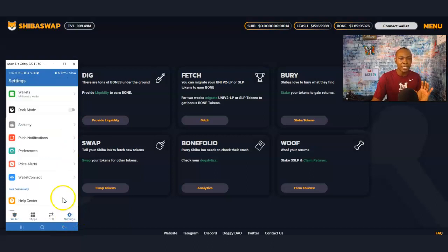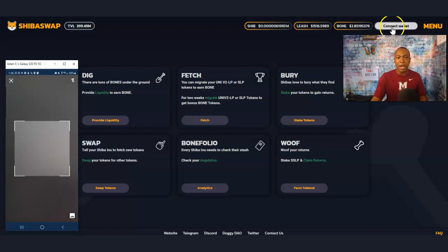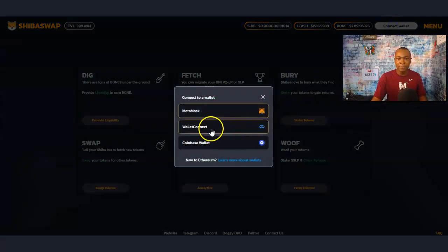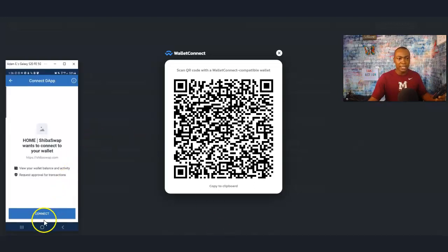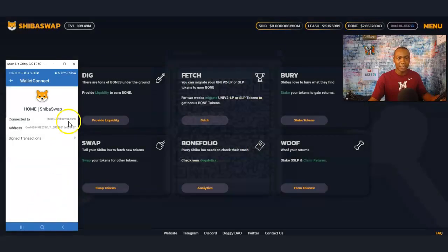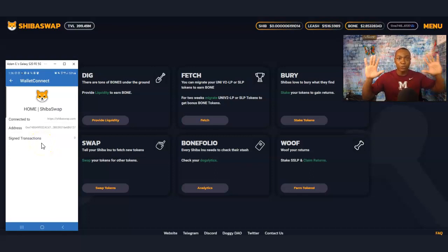So if I go to settings and go to WalletConnect, I can click on Connect Wallet, then WalletConnect, and then I've got to scan the barcode to get access to the TrustWallet and the WalletConnect that's part of Shiba Swap. Then right now, it's telling me, it says now you're connected. See that? And there's a shibaswap.com web address, my address, and also the signed transaction, which I haven't done any transaction just yet. That's how you do it. Very simple and very easy.